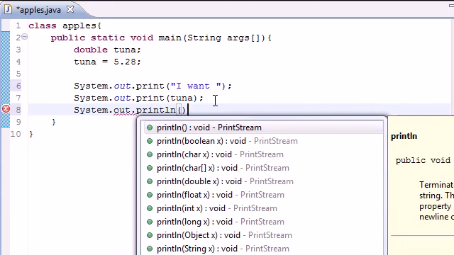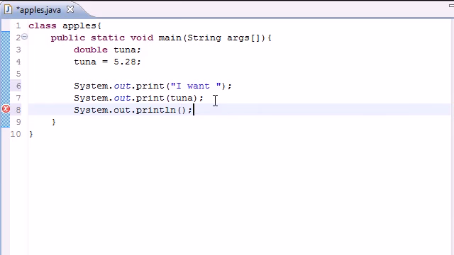System.out.println, and let's go ahead. So what's this saying right now? I want 5.28. What do you want? 5.28 movies. I want 5.28 movies. Makes no sense, but just deal with it.